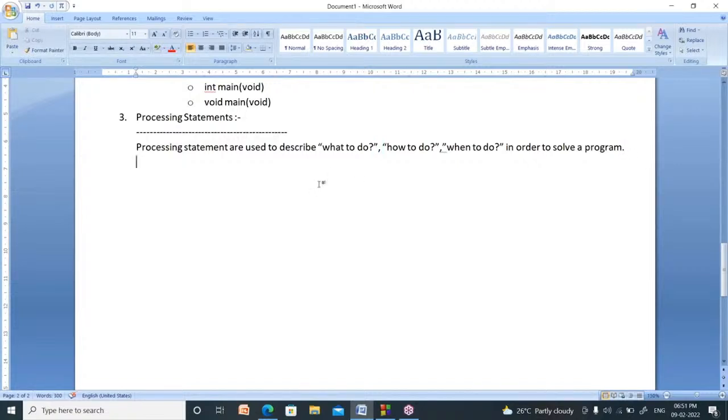Like that, in your C program also, you have to terminate each and every statement, meaning each and every line, with a semicolon. That symbol is called the statement terminator. What is that symbol? Statement terminator. The semicolon is called the statement terminator.